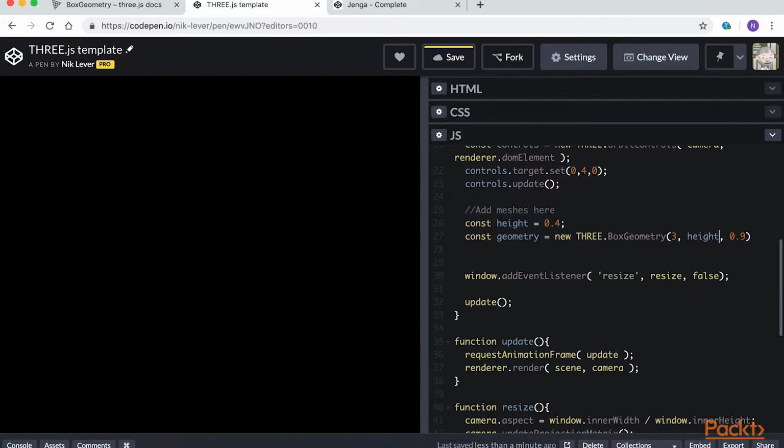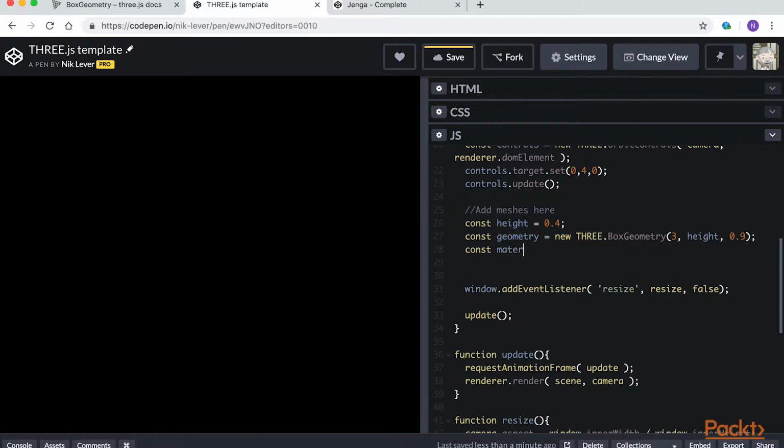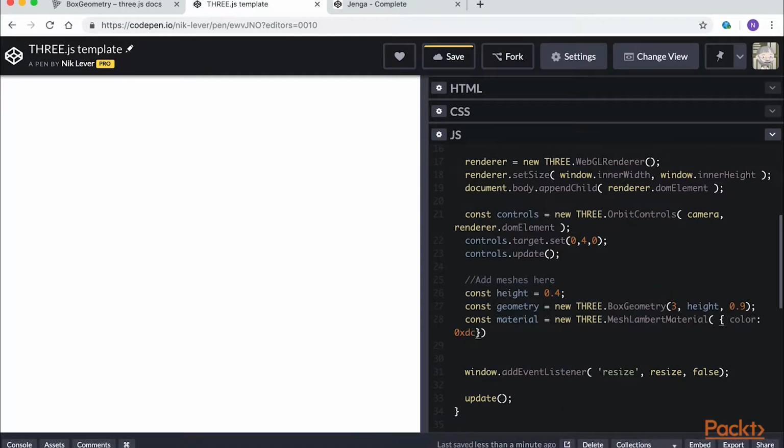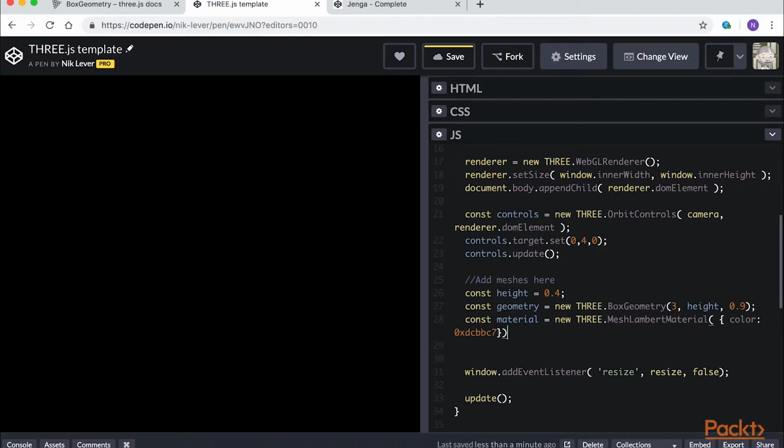Now we need a material. Enter const material equals new THREE.MeshLambertMaterial. Then you enter an options object. An object in JavaScript is contained inside curly braces. Here we're using color: new THREE.Color 0xDCBBC7.